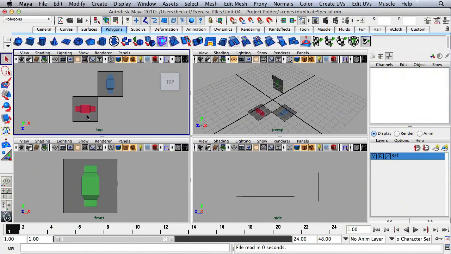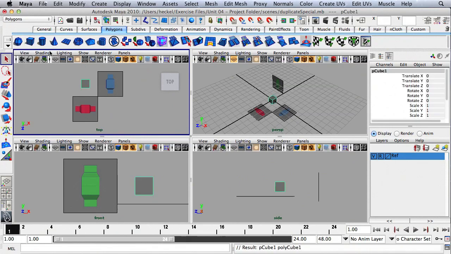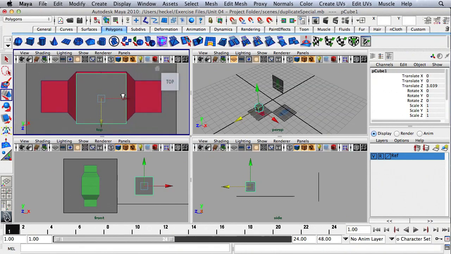I'm going to start with this pattern right here, the red pattern. So I'll click right here for a new cube, and then I'll press W, and I'm going to move this cube over to where the pattern is. And then I'm just going to press F to frame it.